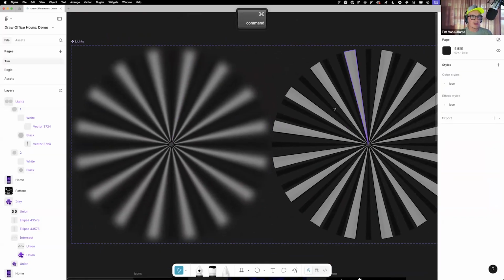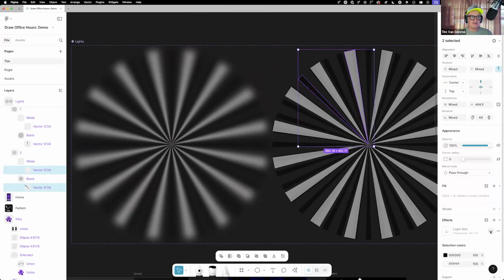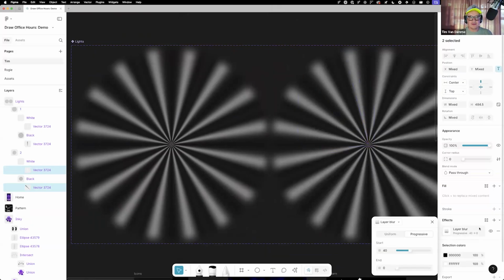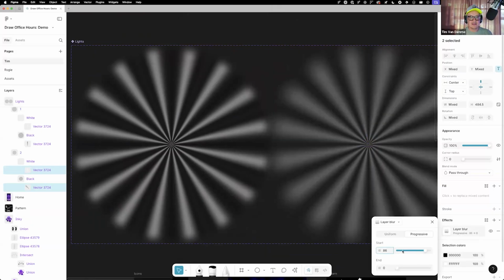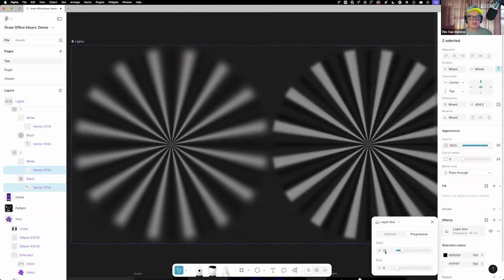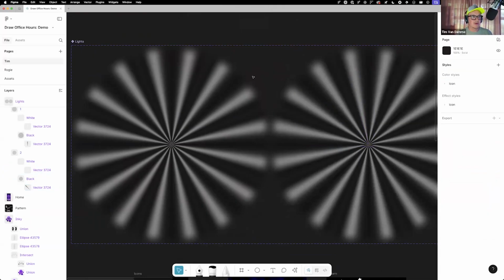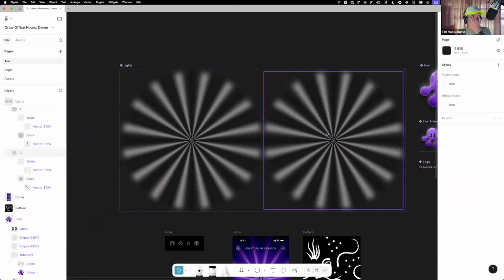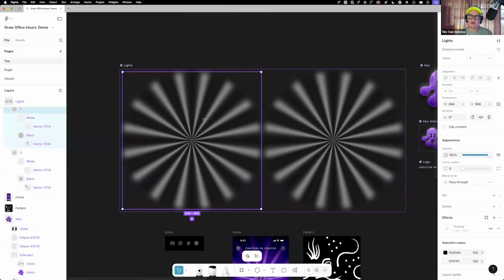Let me quickly do the same here. There we go. And I can play with this. I can increase or decrease these effects as much as I want to. But for now, let's go back to where we were. And this is cool, but underwater, those rays will never look this perfect.